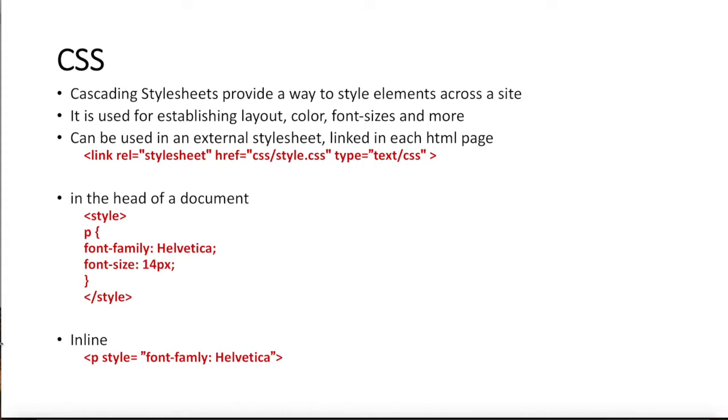And then inline is the least preferred method. You put it exactly on an HTML element right within the HTML. It's only going to apply to that element, and it is going to supersede and override anything that's in your style sheet. So you would want to use these sparingly, if at all. This is the style attribute equals, and then you put the property and the value within that.